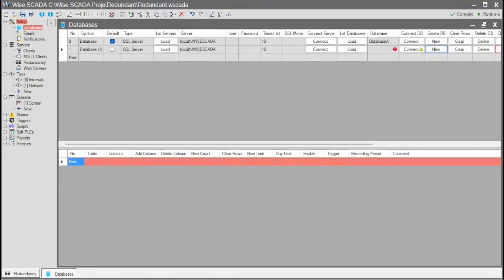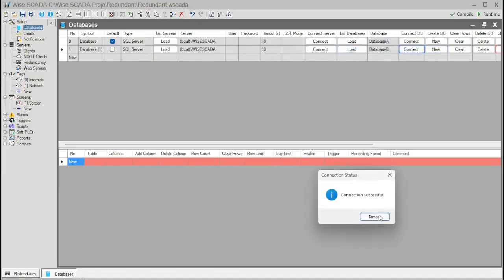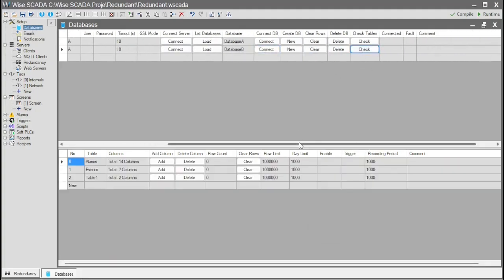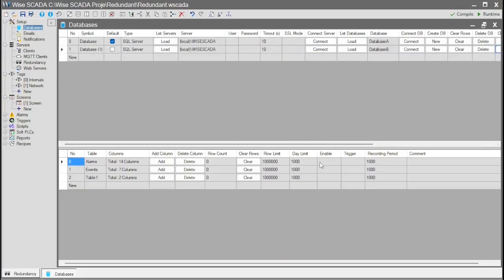This is B. This is the redundant one. Let's say load again and select database B. It is enough to just connect. We can also look at the tables. We have no other business here. We will never write data to this database. Therefore, we set the recording periods to 0 here. We will use these databases only for reading.